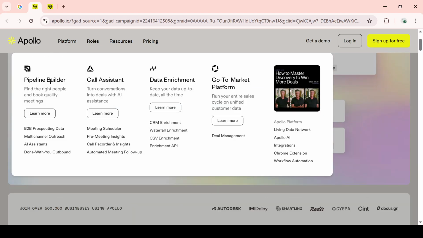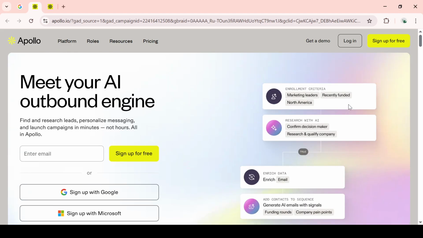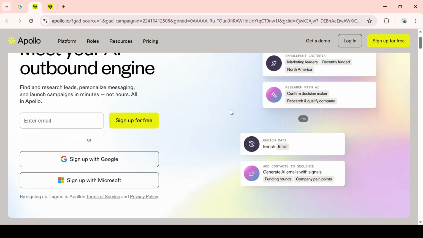Once you're on the Apollo.io homepage, look for the Sign Up button. This is typically located at the top right corner of the page. Click on it to initiate the sign-up process.